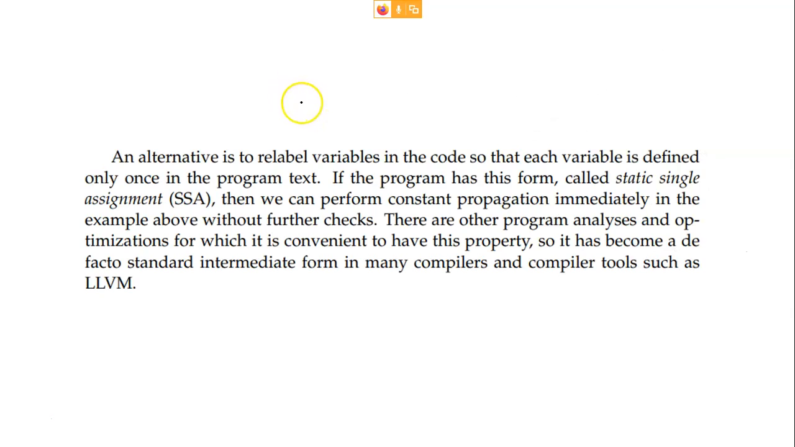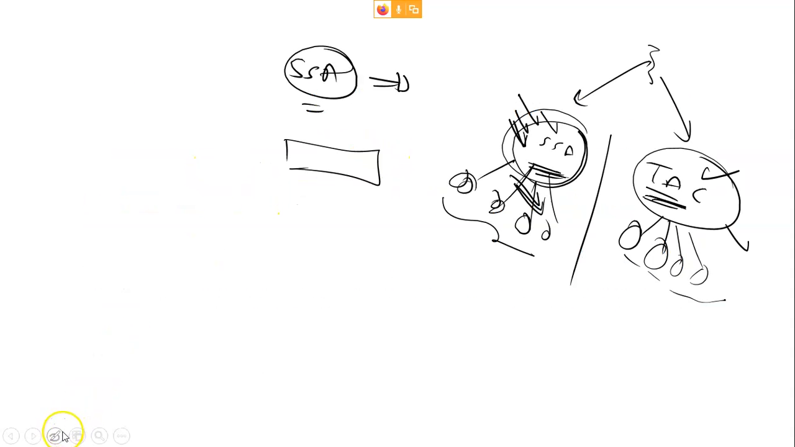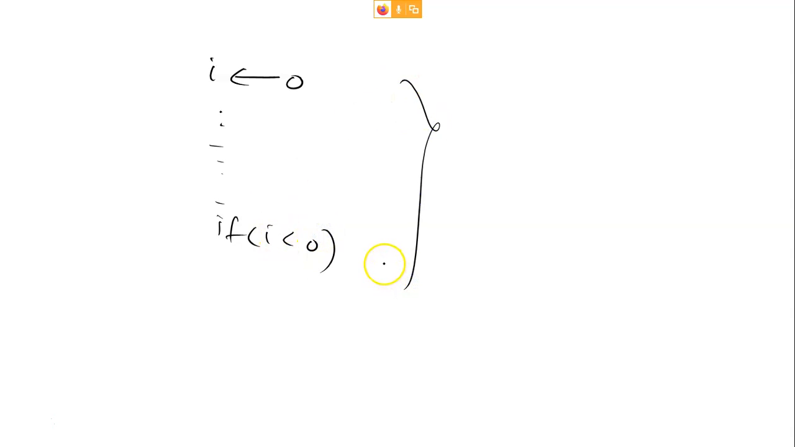Now, let's see this example. Let's assume you have this type of program: I equal to 0 and some statements are there, and then you have if I less than 0. Let's assume this is 3 address code. If I give you this 3 address code and ask you, is this I the same as this I? Basically, can I do this optimization?